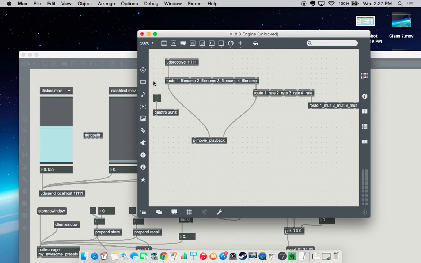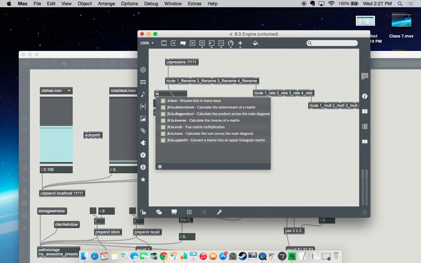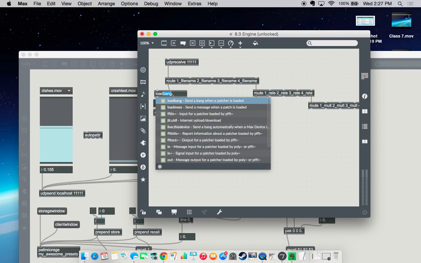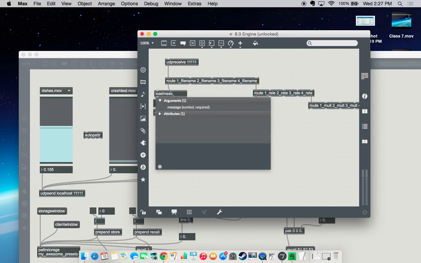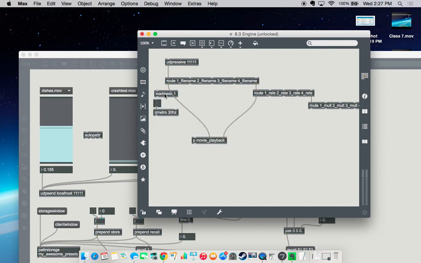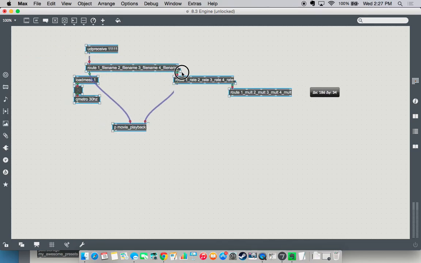Also, let's make this turn on automatically when it's loaded. Put a loadmess, which is short for load message 1. So when this is first loaded, it will put a 1 into this toggle, turning it on. Hold on. Yep. Yeah. You type so fast.